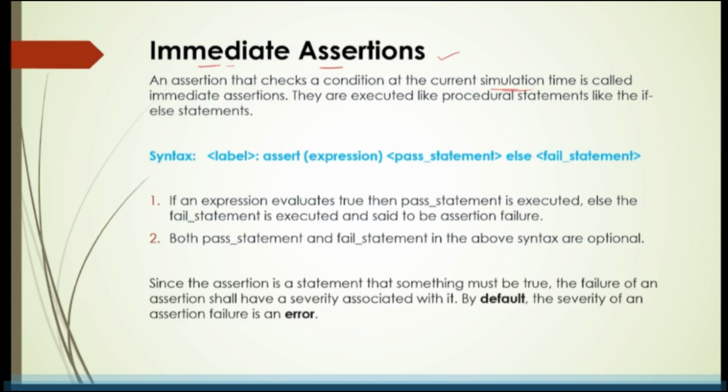So basically, as I already told you previously, an immediate assertion is nothing but a form of if-else statement. If you see here, this is the syntax of an immediate assertion: assert, and whatever expression you want to write, for example A and B. This is my expression, and then the pass statement, and if it does not pass, then else the fail statement. This is how you write an immediate assertion.